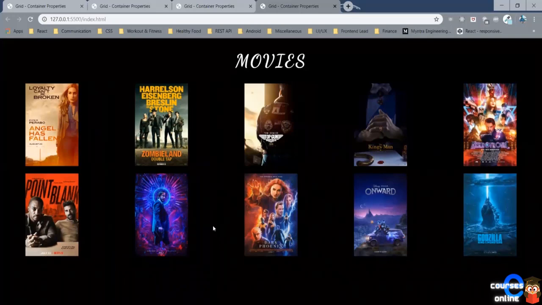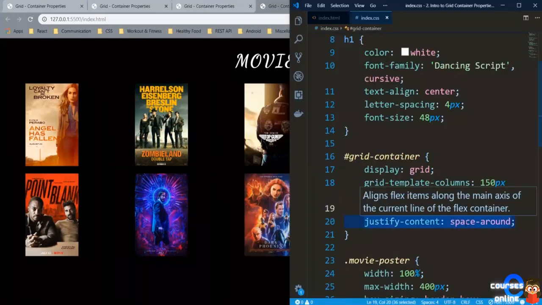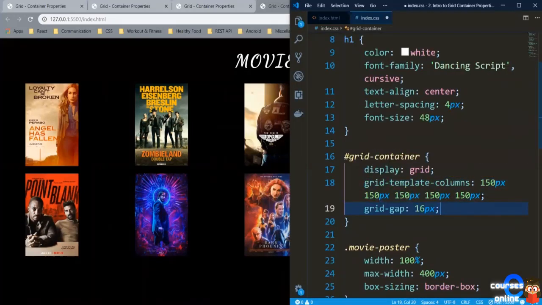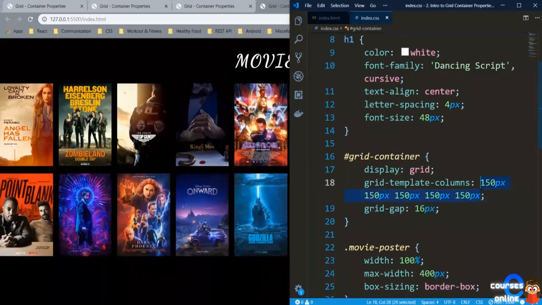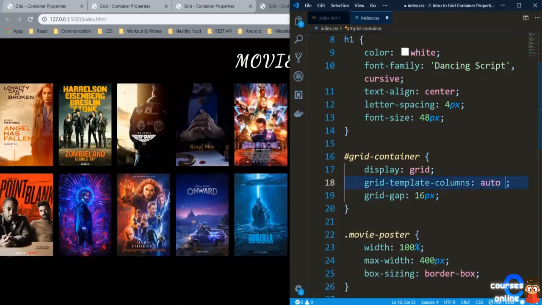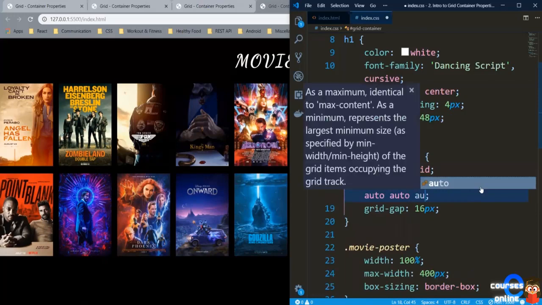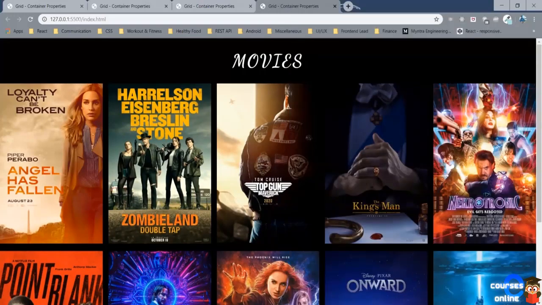All right, so now let's just bring everything back to the way it was. So let's just remove this justify content. And instead of this 150 pixels, let's make it auto. So 1, 2, 3, and 4, and 5. Let's save it. And as you can see, we've got these 5 columns in each row, or these 5 cards in each row.